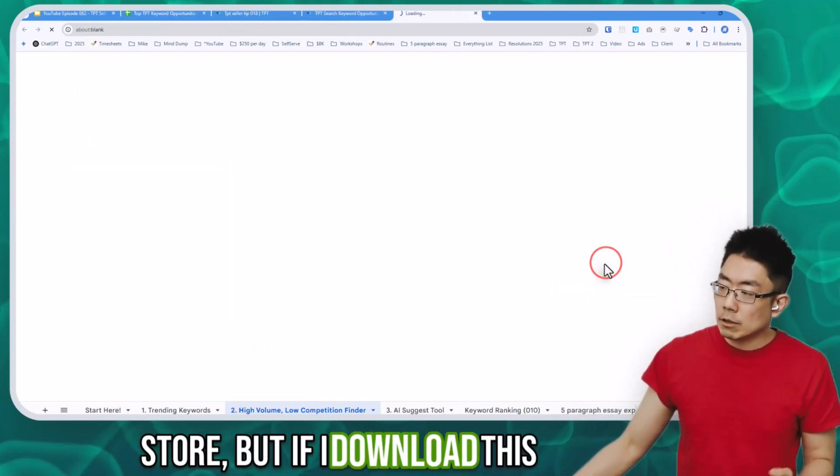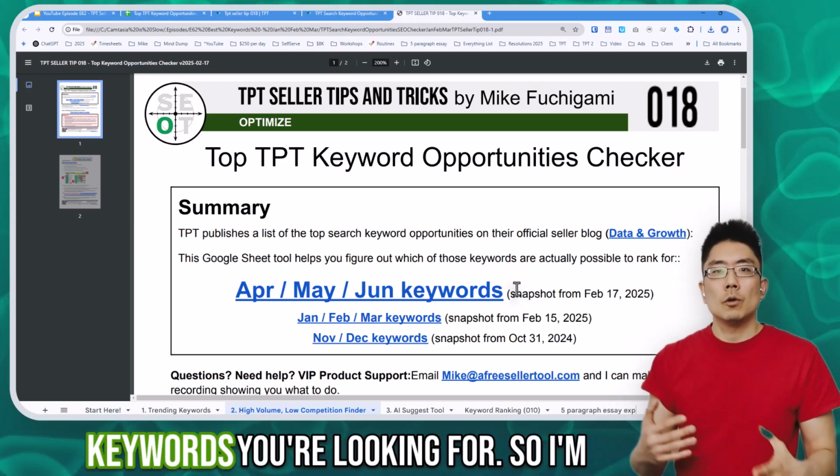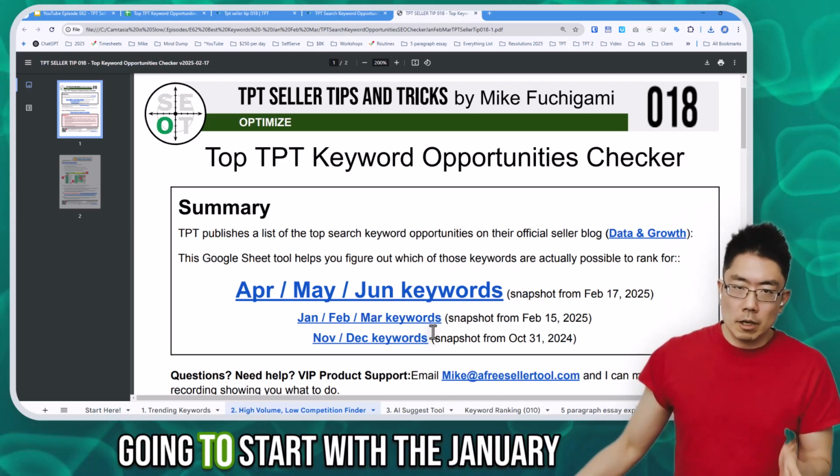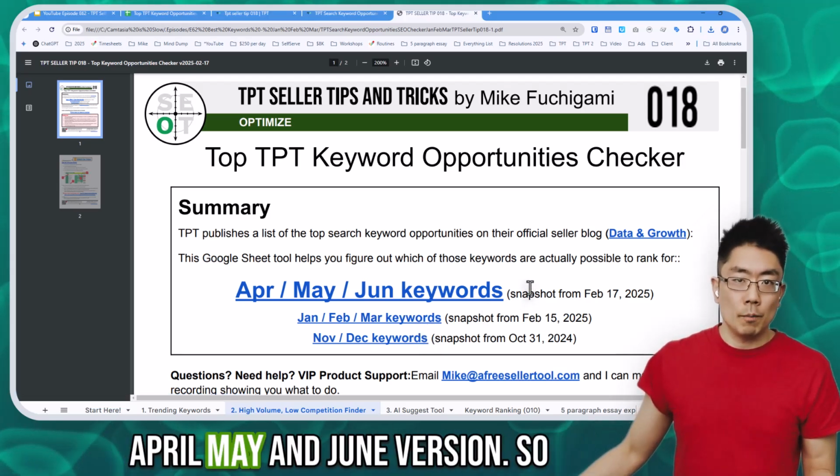But if I download this resource, you'll see in the PDF that there are different versions depending on which keywords you're looking for. So I'm going to start with the January, February, March version. And then later in this episode, I'll look at the April, May, and June version.